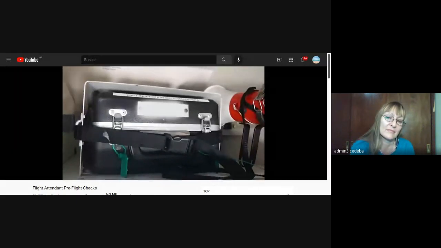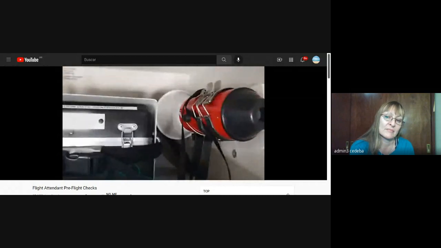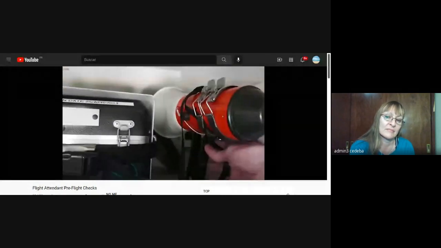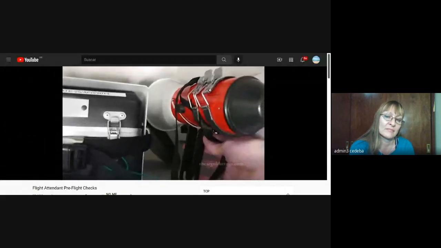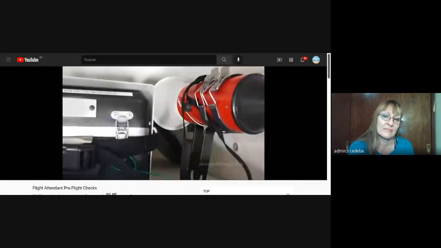Over here we have our megaphone, used in the event of an emergency, for an evacuation, or perhaps we need to talk to everyone, and the interphone is not working. Pre-flight check is to squeeze the trigger. It makes a clicking sound, that means the battery is charged, and we're good to go.